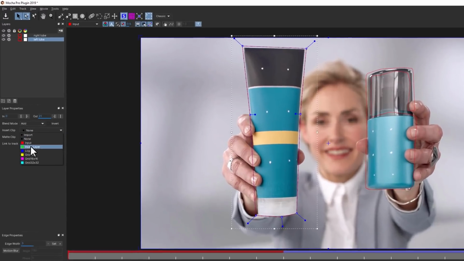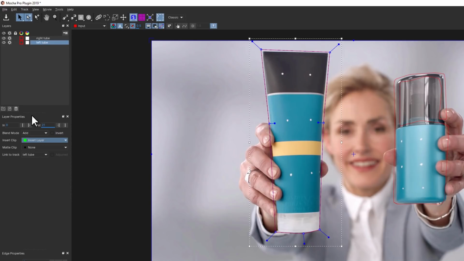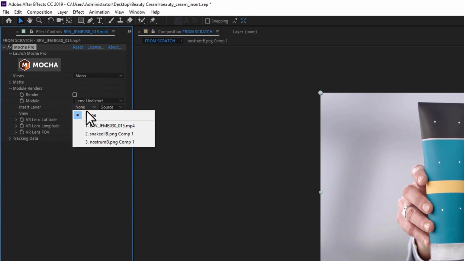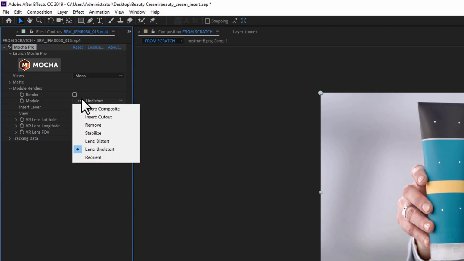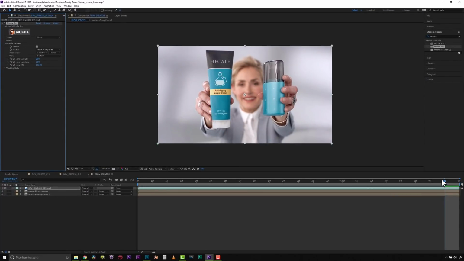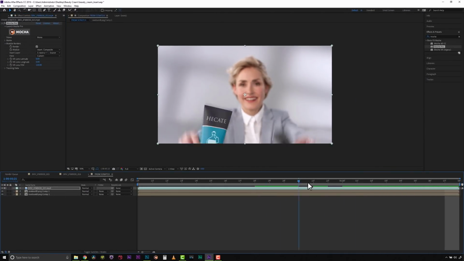I can then go to my insert clip and select Insert Layer. I can save this and close it, and then inside of my module renders, I can select Insert Layer and Insert Composite and hit Render, and my insert will be in alignment inside of my shot.